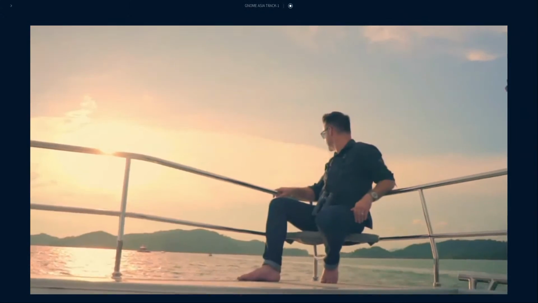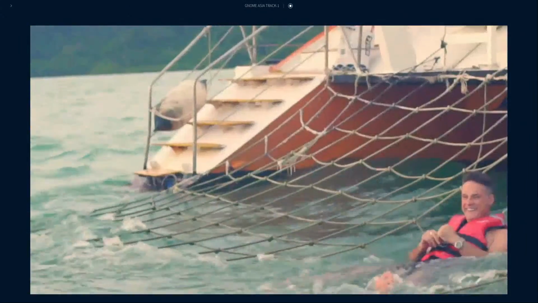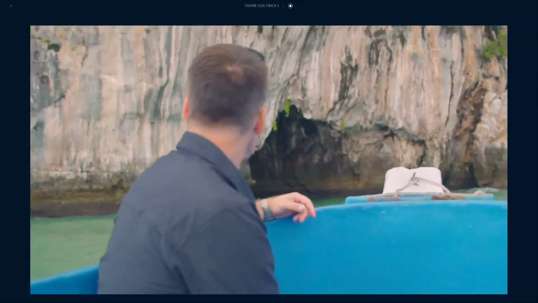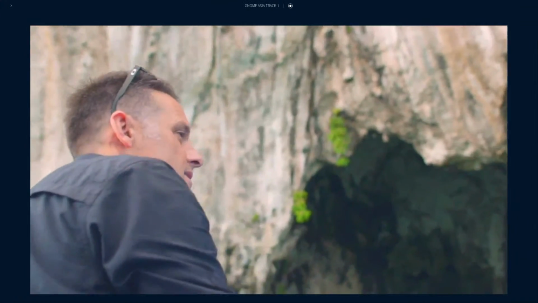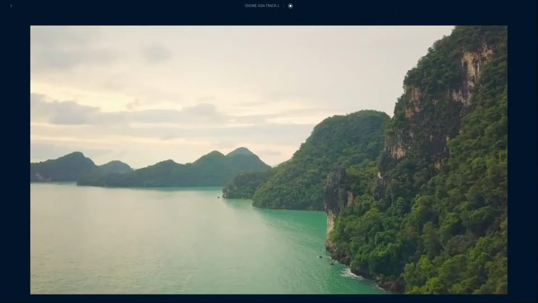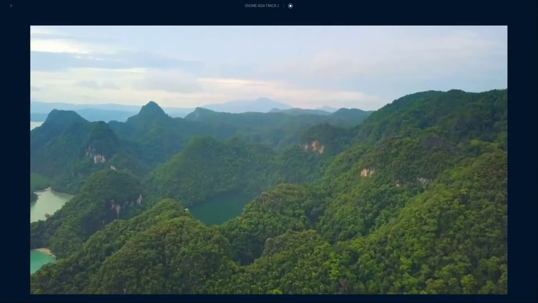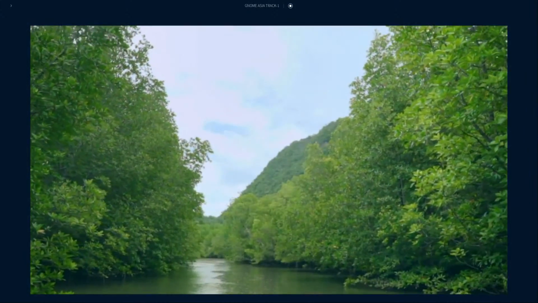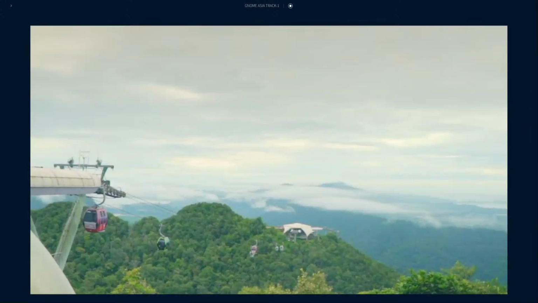And marvel as the sun sets on your beautiful voyage here. Because this land is no myth. This is the true legend of Langkawi.